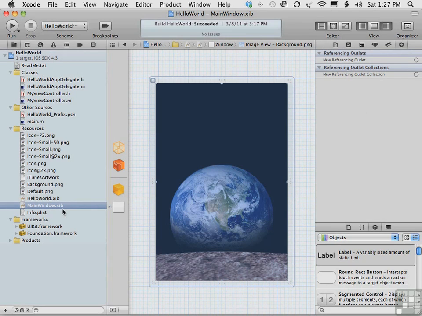The Project Navigator shows an outline view of the contents of the Hello World project. You see files named Hello World App Delegate, My View Controller, and so on. You can move files and folders around and add new folders. You may notice that some of the items in the Project Navigator list are folders, whereas others are just icons. Most have a little triangle, the disclosure triangle, next to them. Clicking the little triangle expands the folder, and clicking it again collapses the folder.